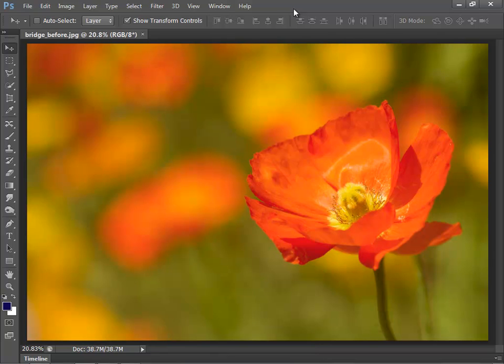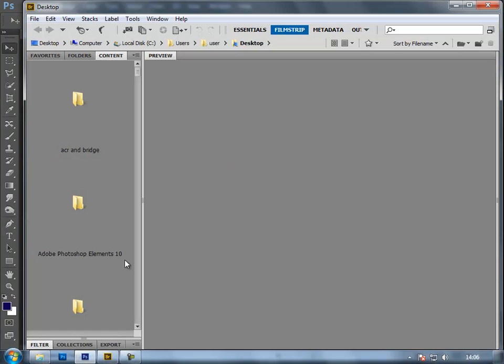Hello, in lesson one of our Learn Photoshop in a Day series, we're going to take a look at Adobe Bridge. Now, you can access Adobe Bridge by going to File, Browse in Bridge when you're in Photoshop, or you can access it from your list of programs on your computer.